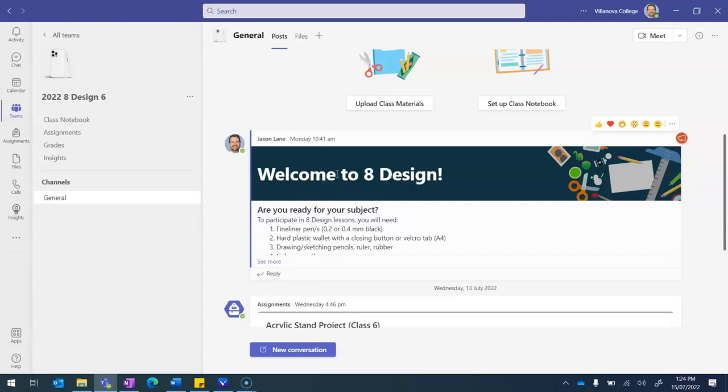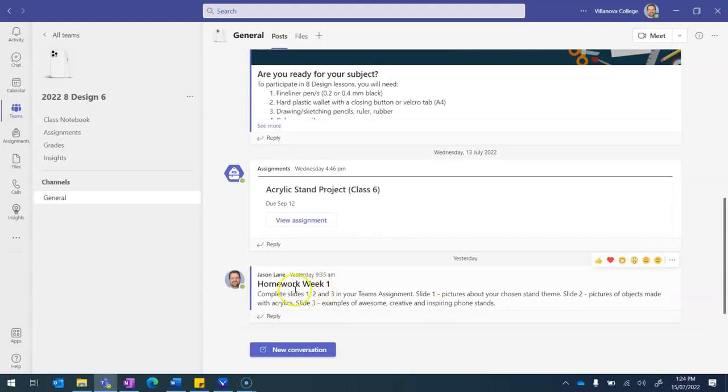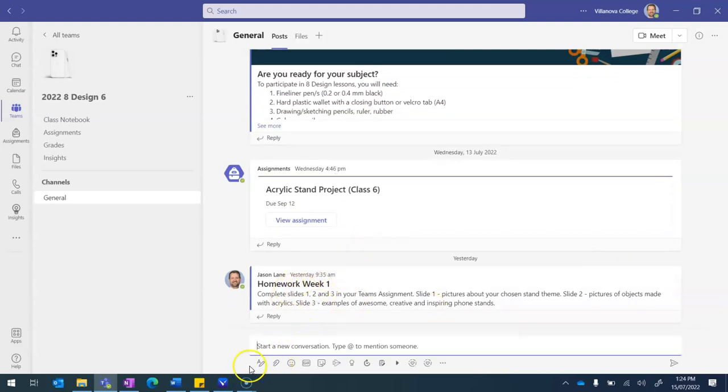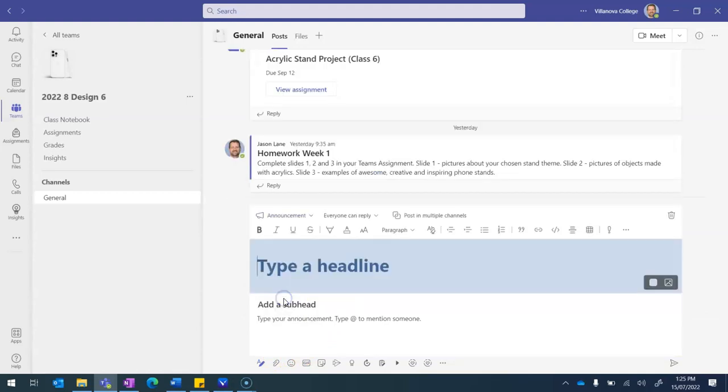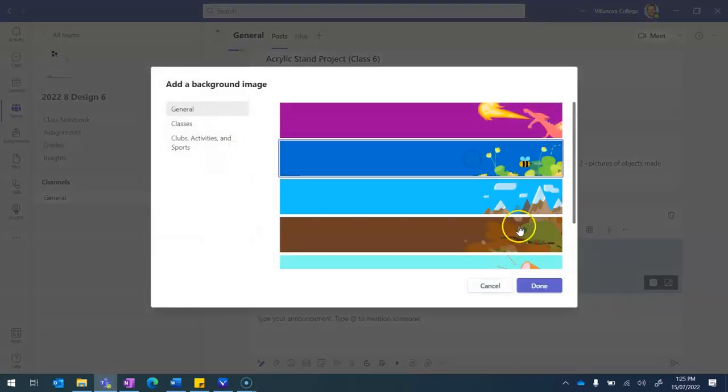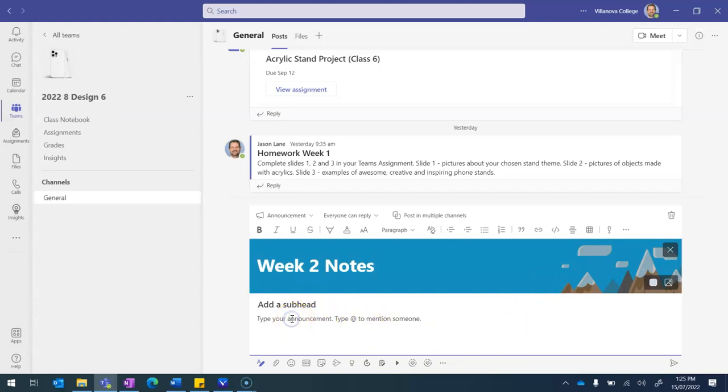So if you want to make an announcement instead of just a formatted message like this, you go New Conversation. Again, click the formatting pencil, and at the top here where it says New Conversation, just change that to an announcement. And then you'll have all these different options for different headlines, subheadings, typing in text, and you can drop in pictures. Lots of options here. And when you're all done, again, you hit the pencil icon.